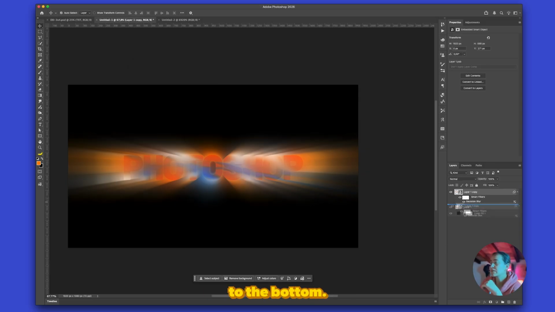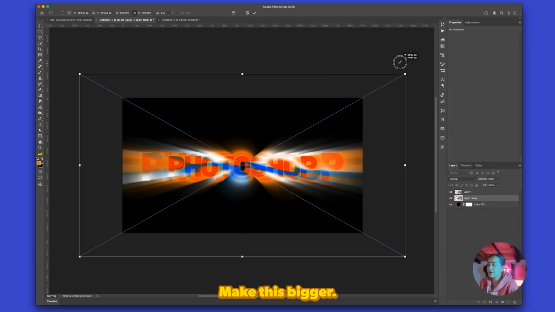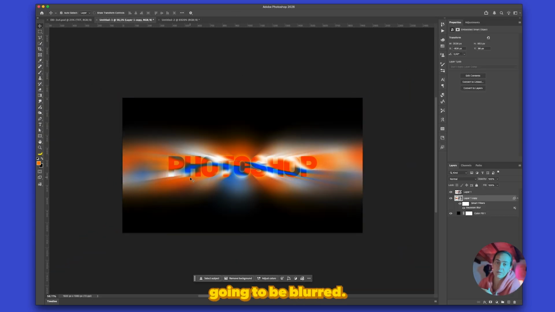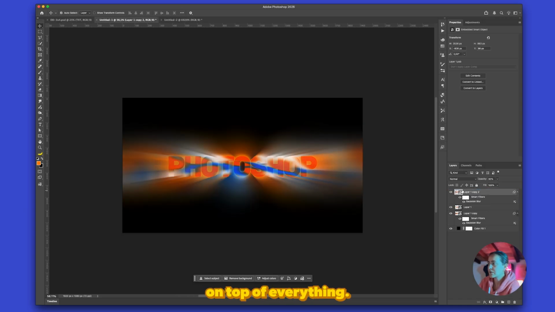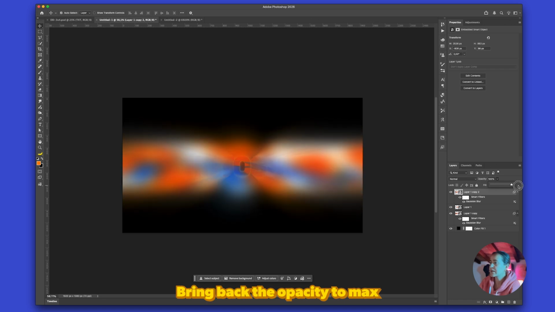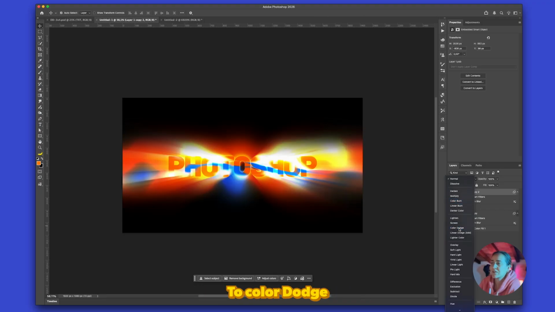We're going to drag this to the bottom, and I'm going to make this bigger because it's going to be blurred, obviously, and reduce its opacity. I'll make another copy of this on top of everything, bring back the opacity to max, and then change the blending mode to color dodge. And you're supposed to get a cool effect.